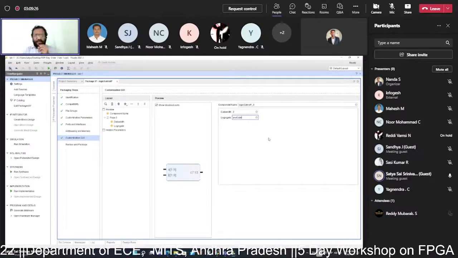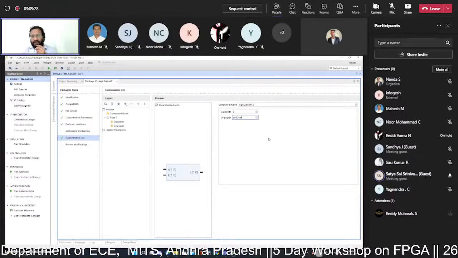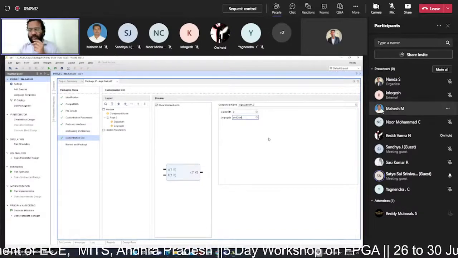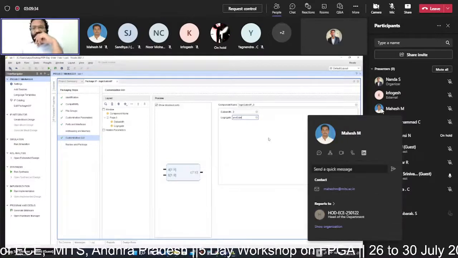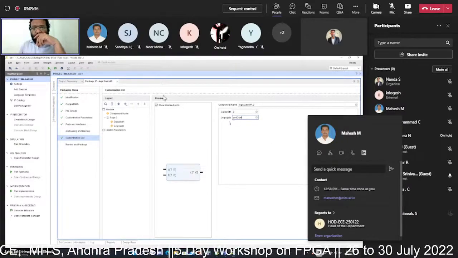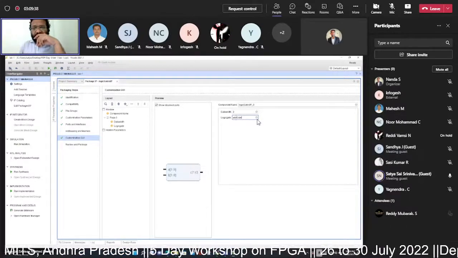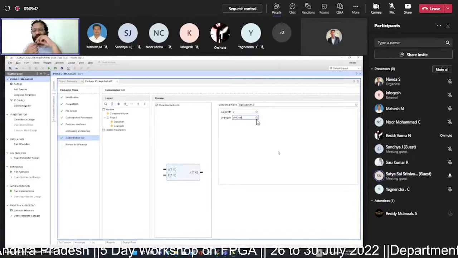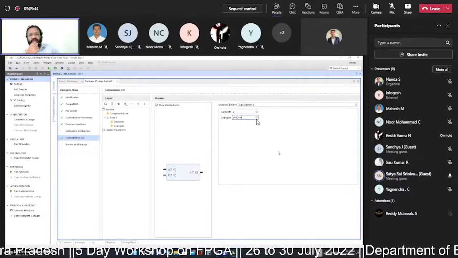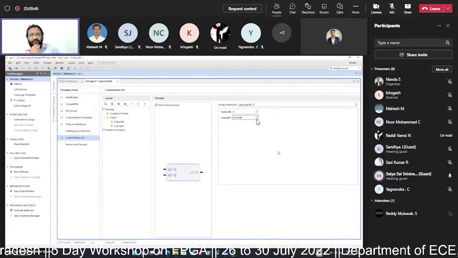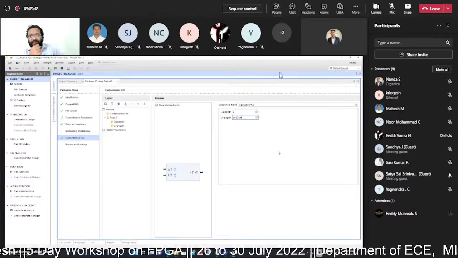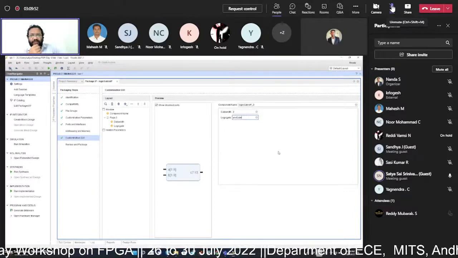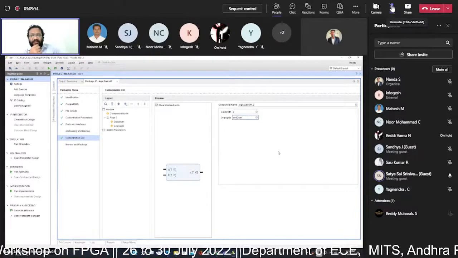I think now the time is 1 o'clock. We will take a lunch break and get back after 1 hour, at 2 o'clock. At that time, we will see how to edit the customization parameters and how to package it. After packaging the IP, we will see how to use it in our application and how to deploy it on FPGA. So I will stop the session here and we shall continue after the lunch break.